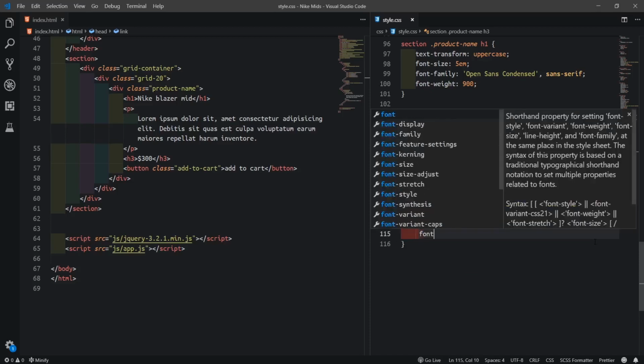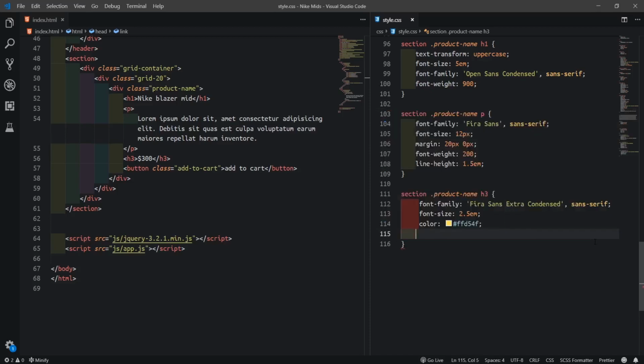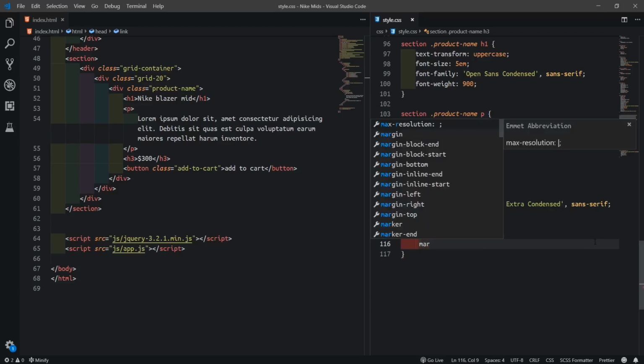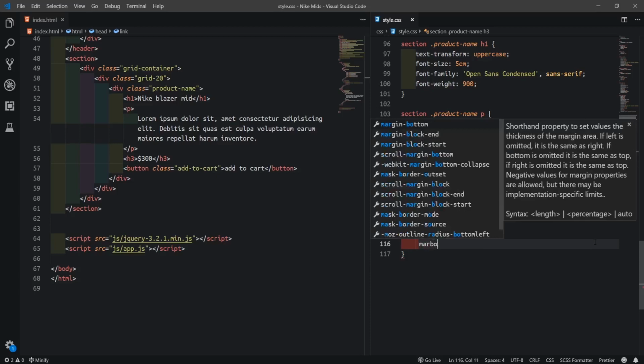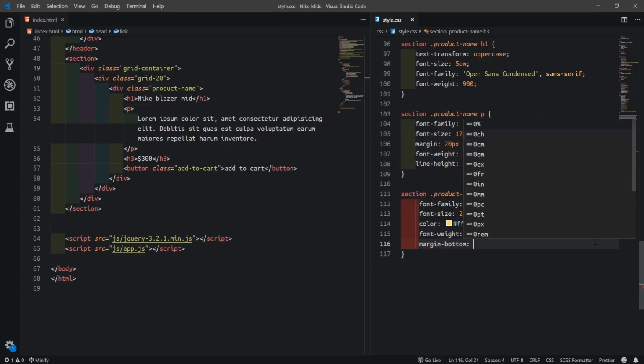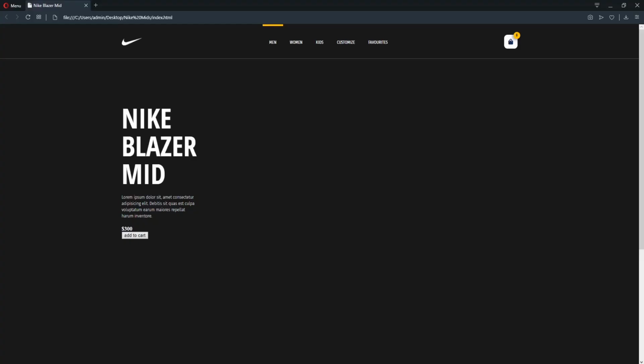Then font weight 500. Margin bottom, so that it will shift from the button there. Margin bottom will be 30 pixel. Alright guys, we'll refresh and you see them. You see how they resemble now.